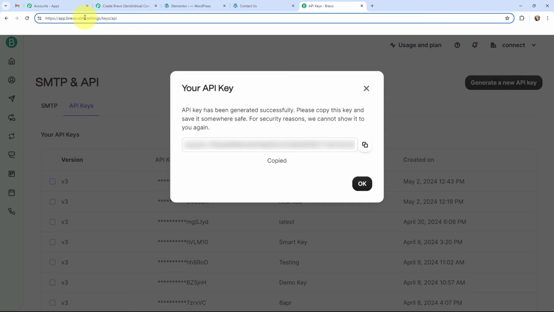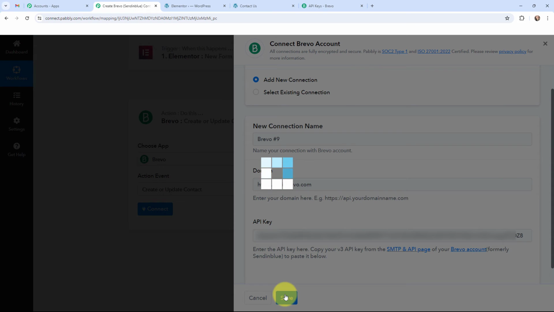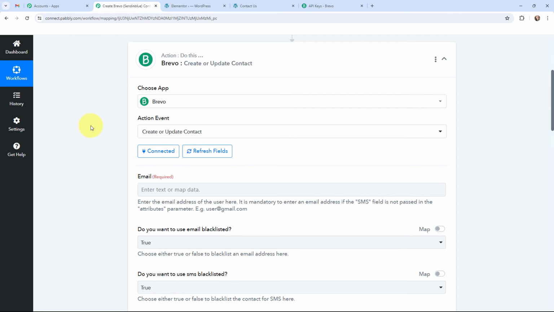So over here, you can see that in this URL, this here is the domain and it is mentioned over here in Pabbly Connect. So now I'm going to click on save. And you can see that Brevo and Pabbly Connect is successfully connected. So now moving to these fields.